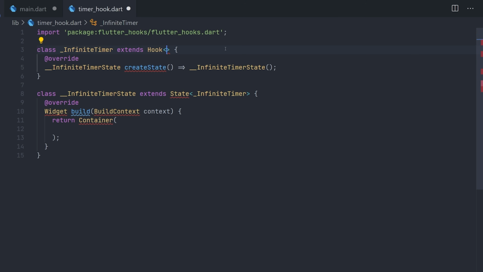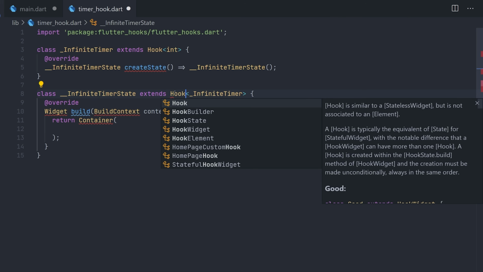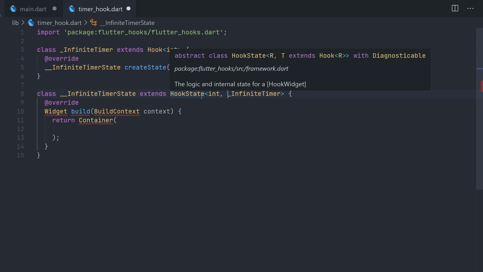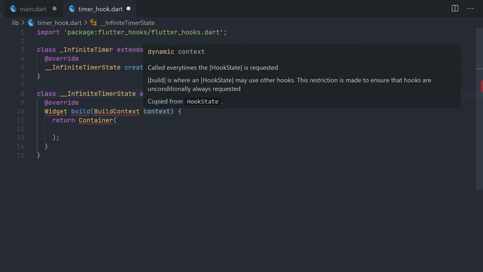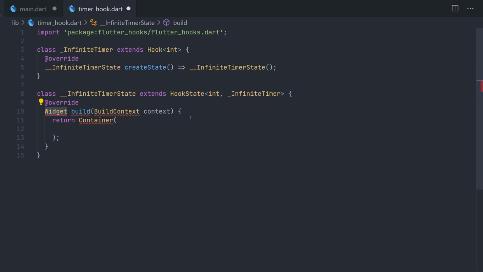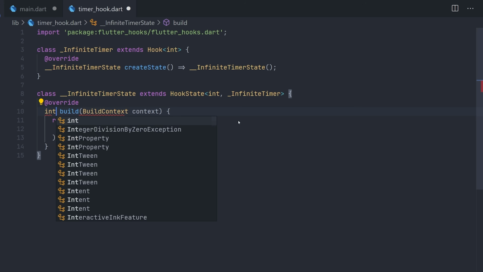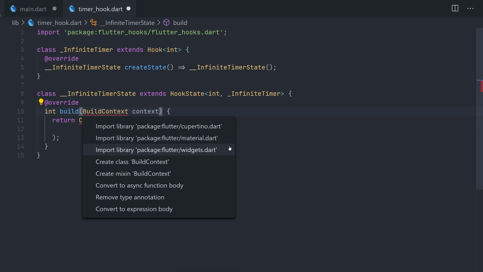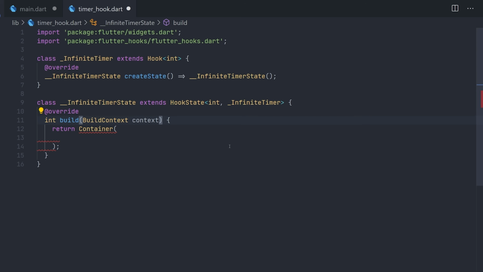Now, it gives us some errors because we have to define some more things. The hook type is going to be an integer. The reason createState is red is because we extend State instead of HookState. That also requires integer and then the infinite timer type. Now, the build method doesn't actually return a widget anymore. We have specifically told it that we want it to return an integer. And this is going to be the number that is incremented every second. For the time being, we're just going to have an empty return.